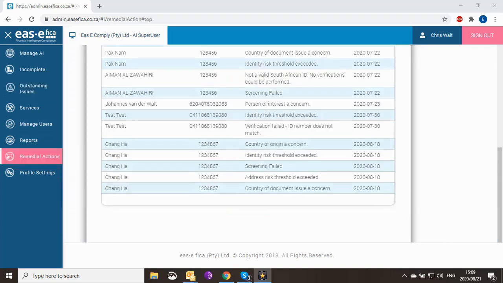If you are a remedial action user, then you will be notified via email that somewhere a risk threshold had been exceeded, which requires your attention. The correct procedure to follow is to log into the system and then go to the remedial action section in the drop-down menu, click on that, and then make the selection of the clients requiring remedial action that will appear.